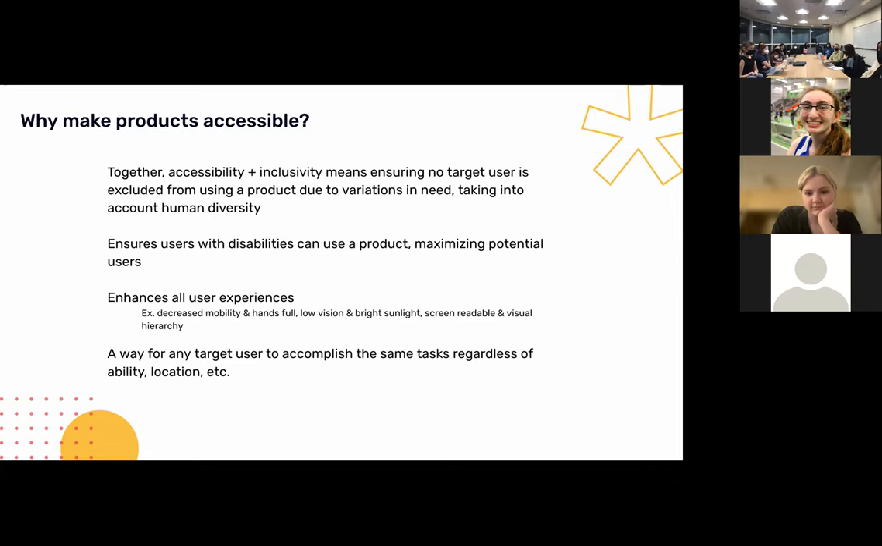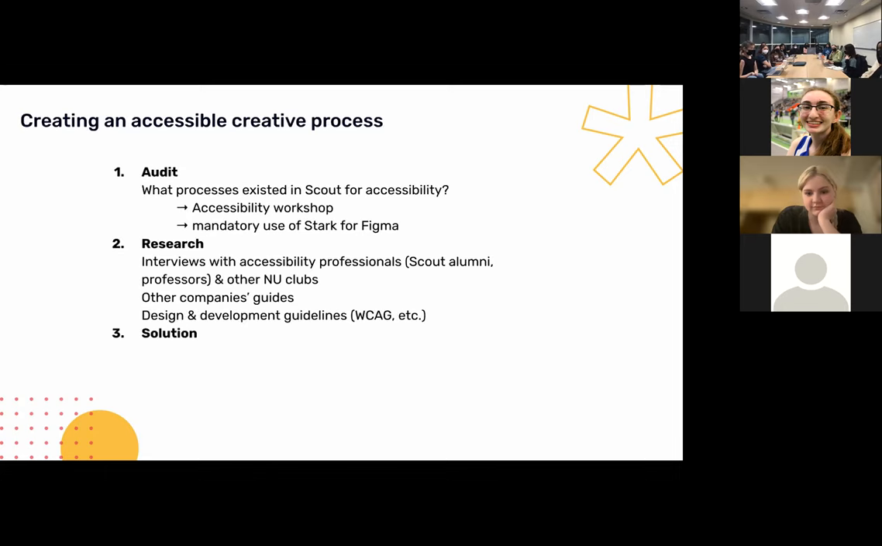I put a few examples, but designing for people with low vision also helps people that are in bright sunlight and trying to read their phone. Making things screen readable in that format also makes the visual hierarchy visually better. So yeah, it really makes the experience better for everybody. And that is why we should try to make products as accessible as possible.